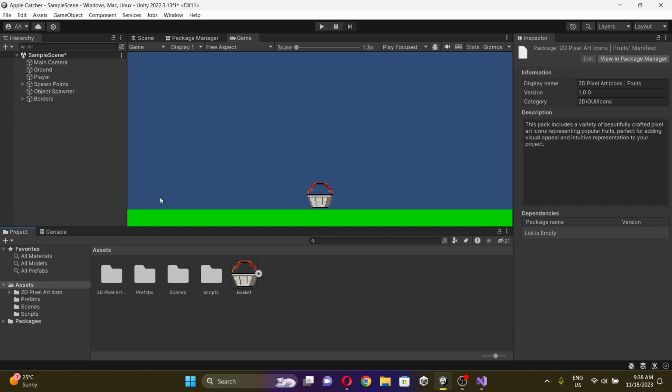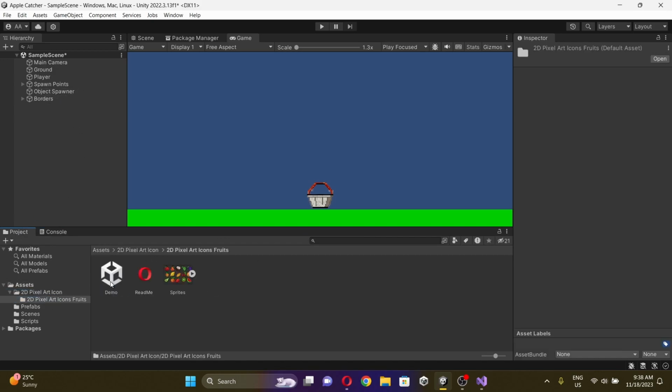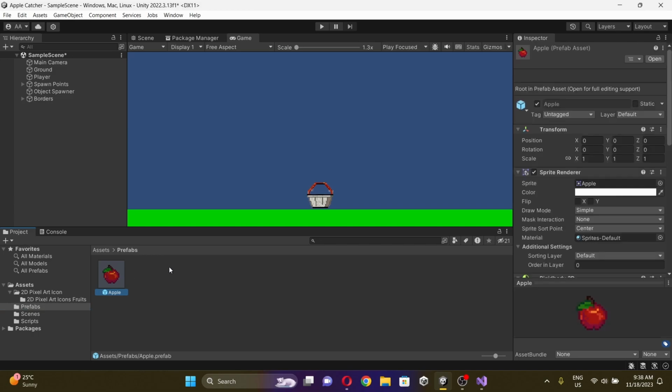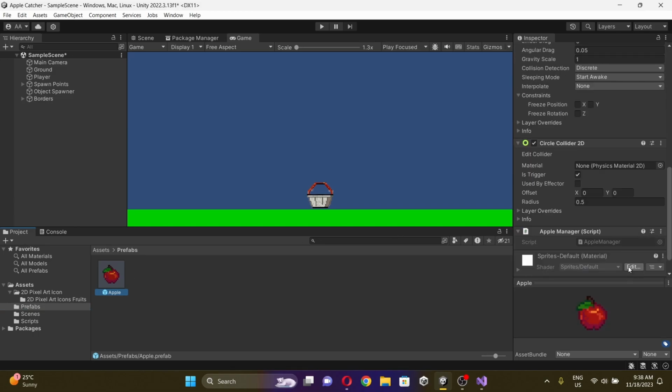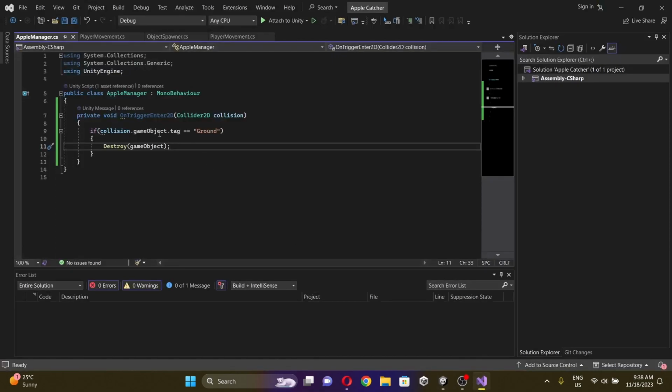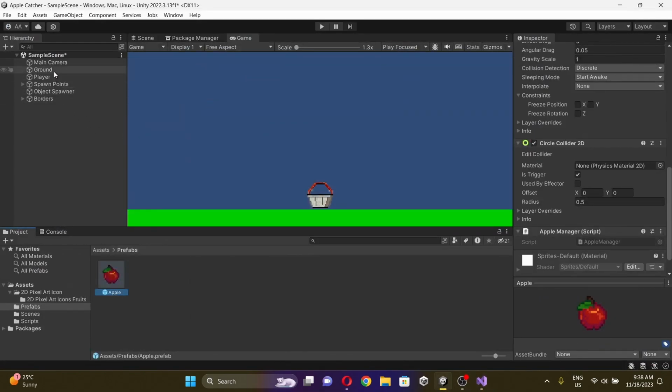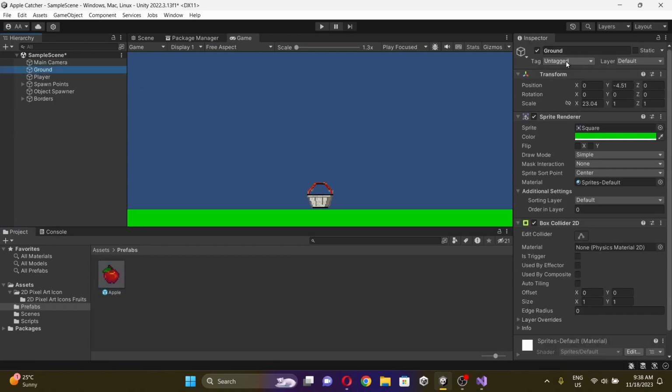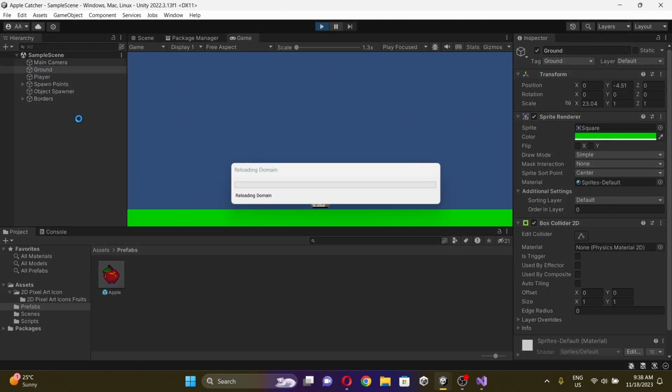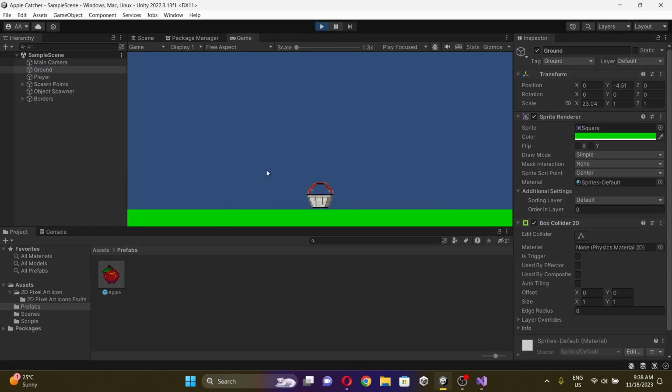Let's go to the prefab. Okay, we set is trigger. Its trigger is set. Okay, the code is also working. Let's go back to the ground. Oh, we haven't set the ground tag. Select ground, and now if we play, there you go. It works.